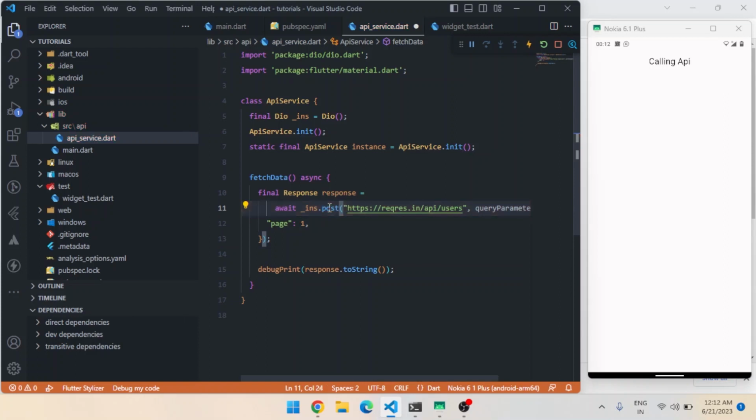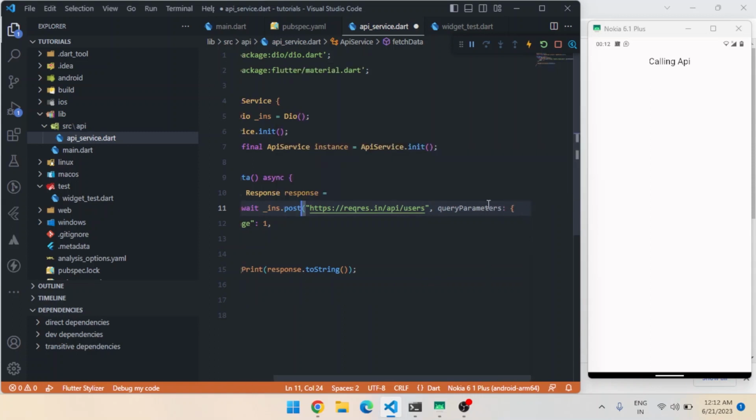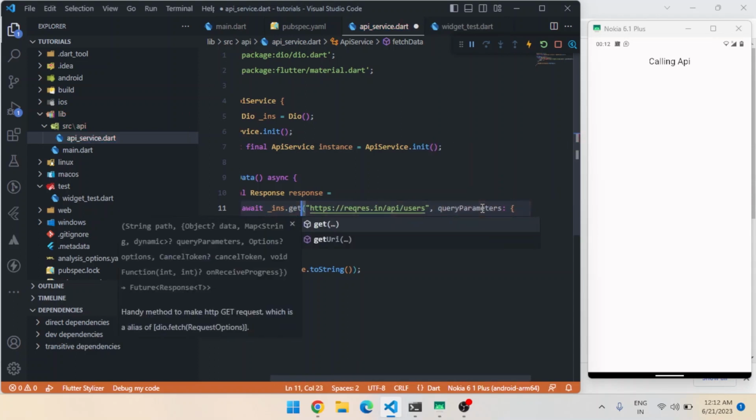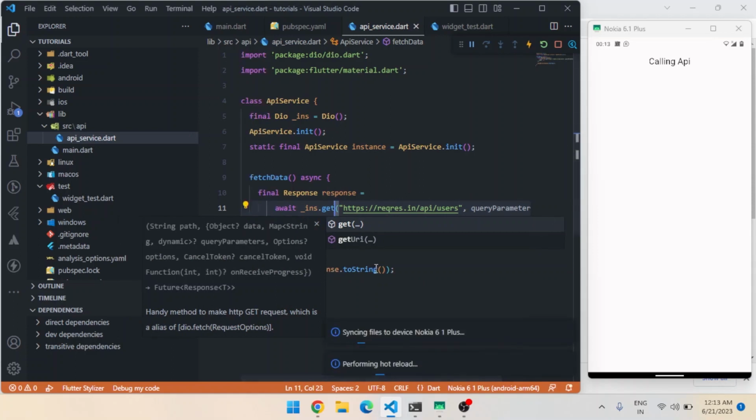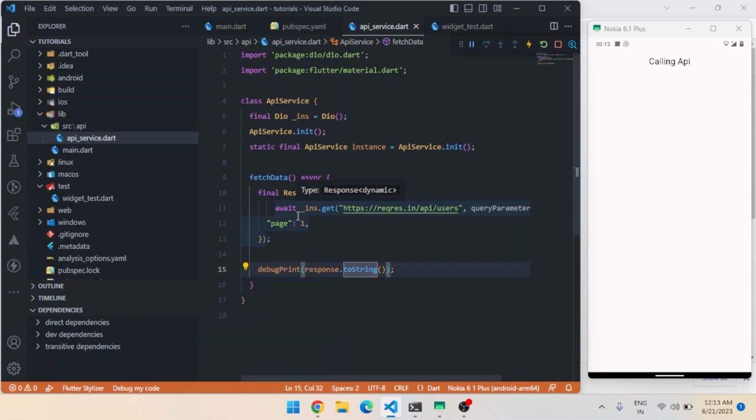Okay. And something you need to remember, if you are using post, then you need to use data instead of query parameters, and if you are using get, then you need to use query parameters. Okay, so this is the whole procedure to call an API.